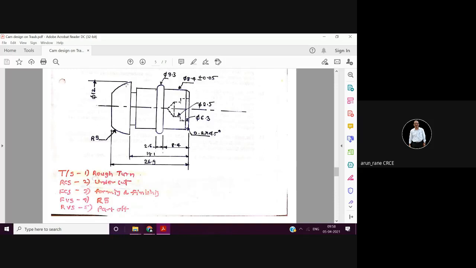This is diameter 12. So you will do a rough turning from the tailstock. So that is the drum cam. Then from the rear cross slide, you will do this undercut. The rear cross slide will move only in this direction, this undercut. Then the front cross slide will do this forming and finishing.